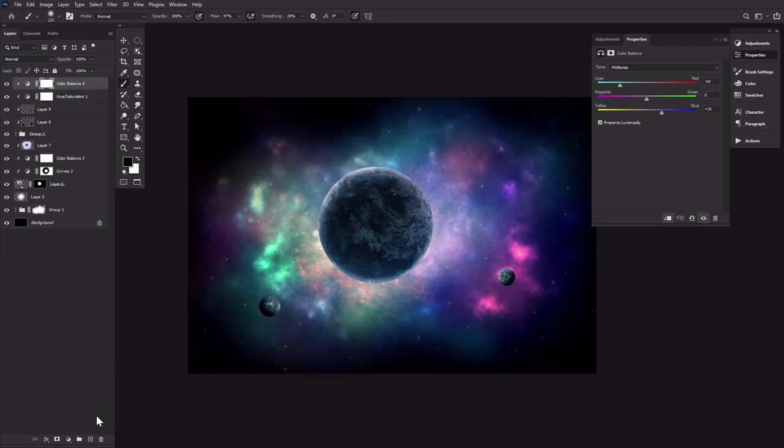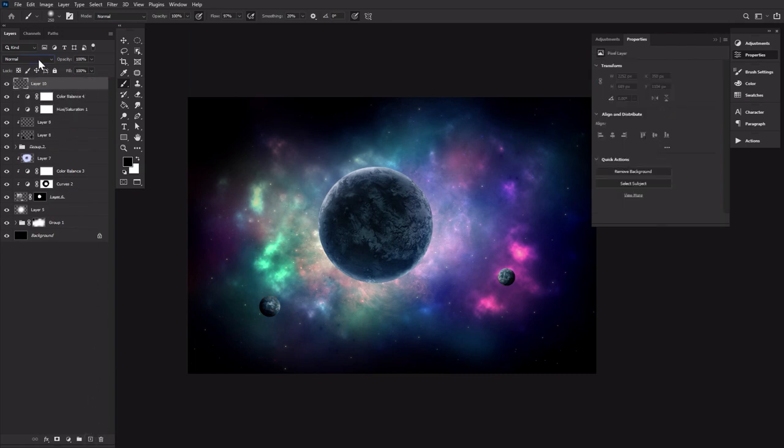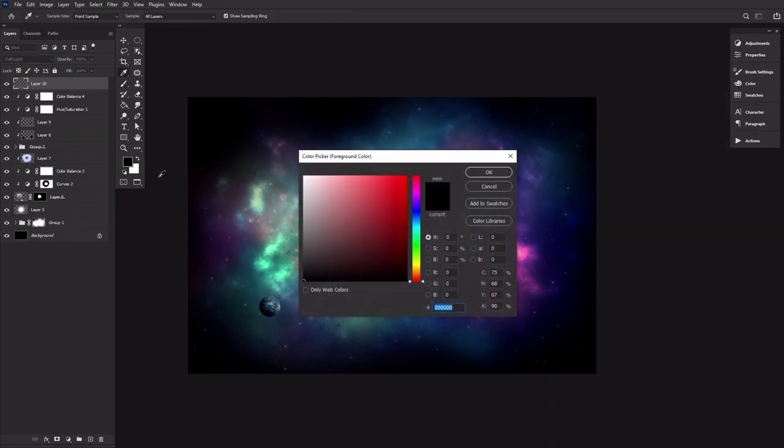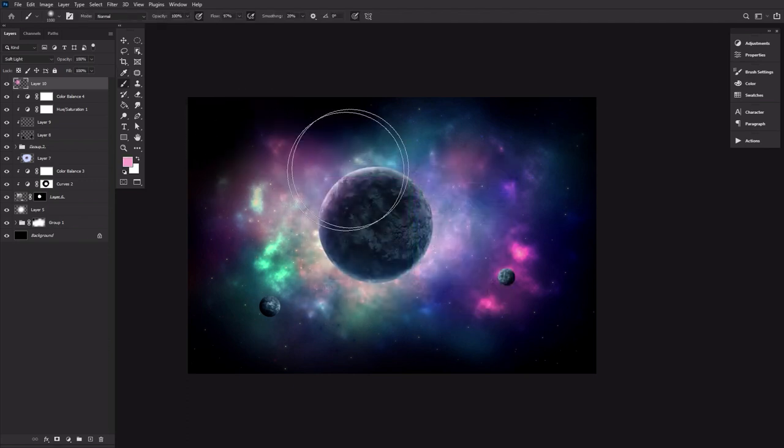Create a new layer, set the soft light above the planet and moon groups, and use a soft brush to paint pastel blues and pinks on the planet's outer edges. We are focusing on the upper left and top of the planet. We want the middle of the planet to remain dark.